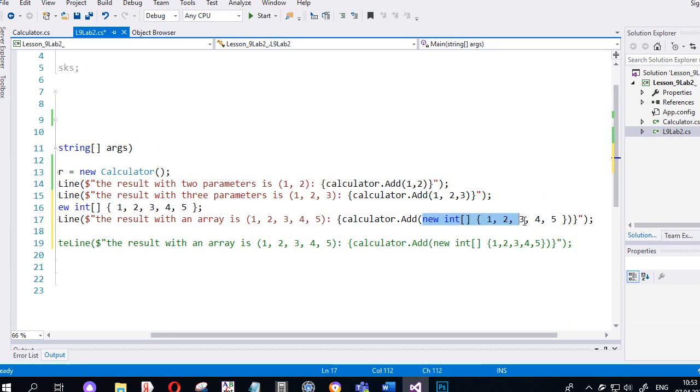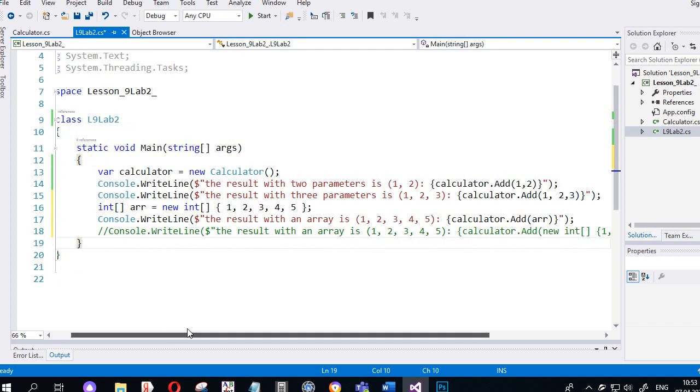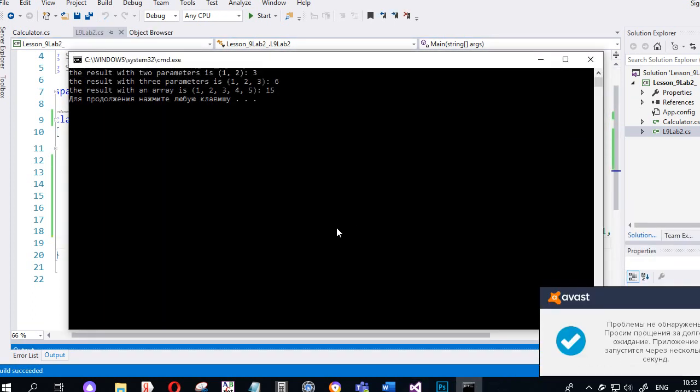So without this new int, we can put here just array. It is the same, but I think it is more clear for you, because we have an array. We have elements of this array, the values for these elements, the values for this array. So we pass this array to our add method to sum the elements of this array. It is the same. We can see it. The result is the same.